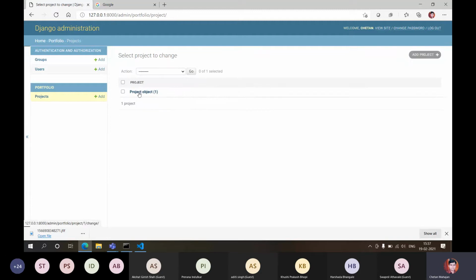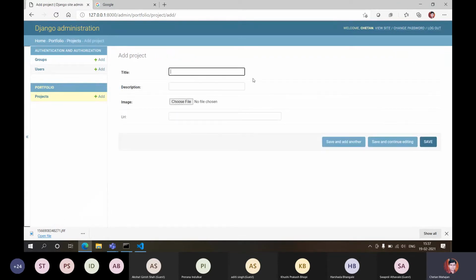Now what is this project object 1? Let us say I have 10 projects and after 2 years I want to go to project 1. How will I identify it? Let me add another project: a Django demo project, and this is another Django project.